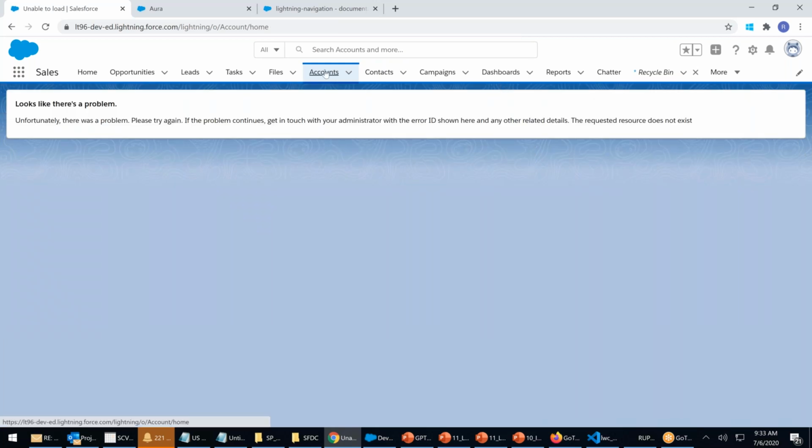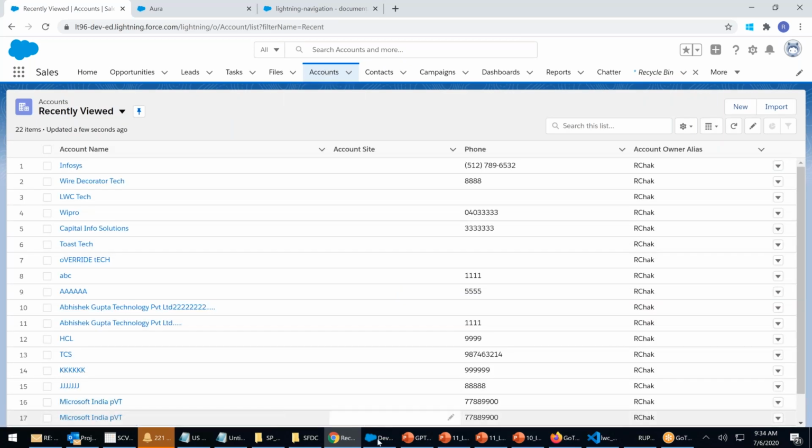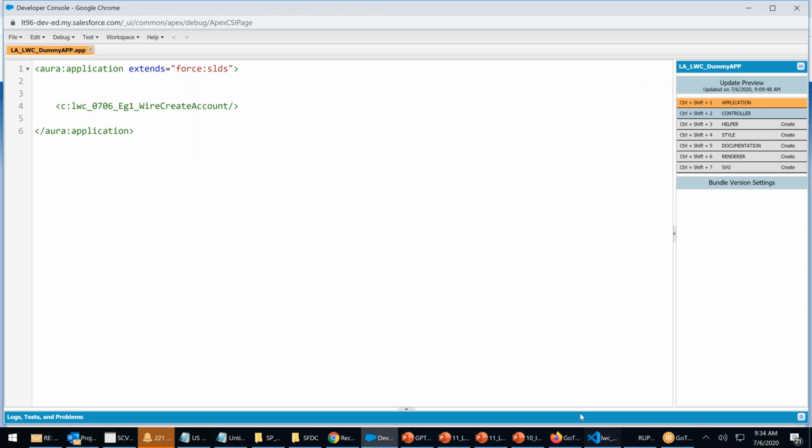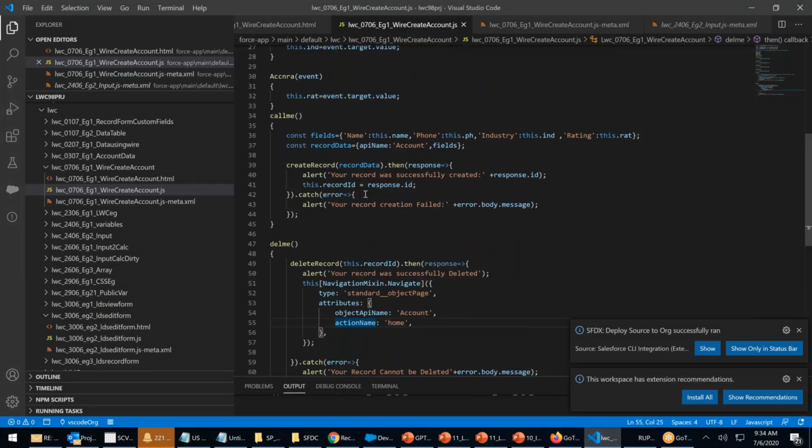It should come to the account page. This page should come, but it's not doing it. Because I told you, it's not our program problem. There are certain programs that I'm writing, but it's not working. That is because of the Salesforce deployment. It's not our issue.